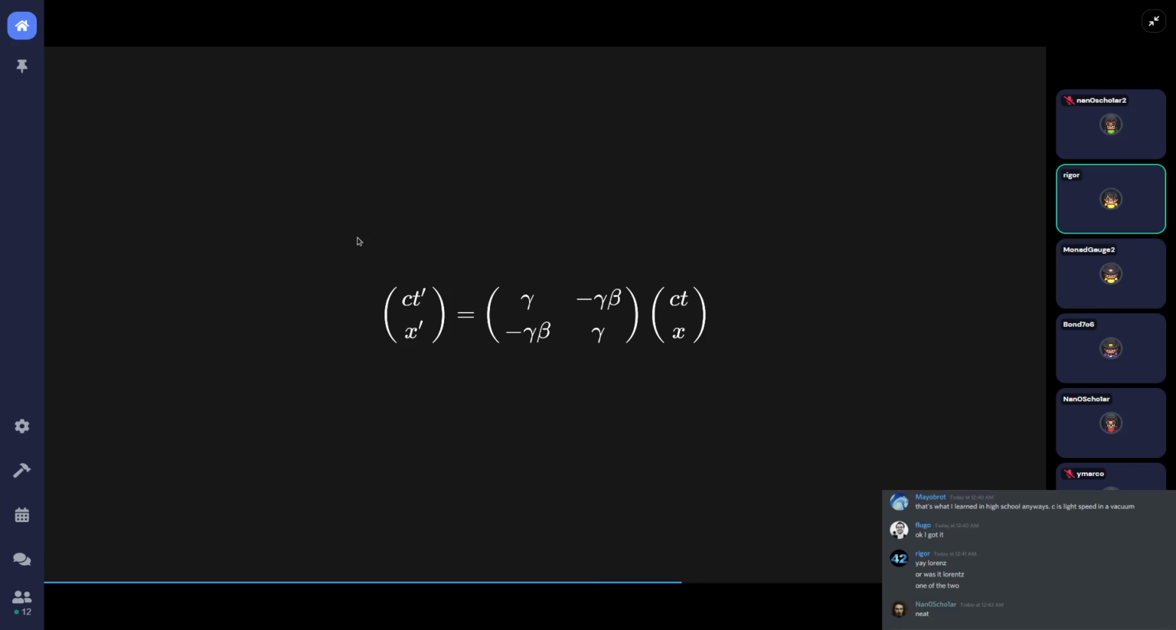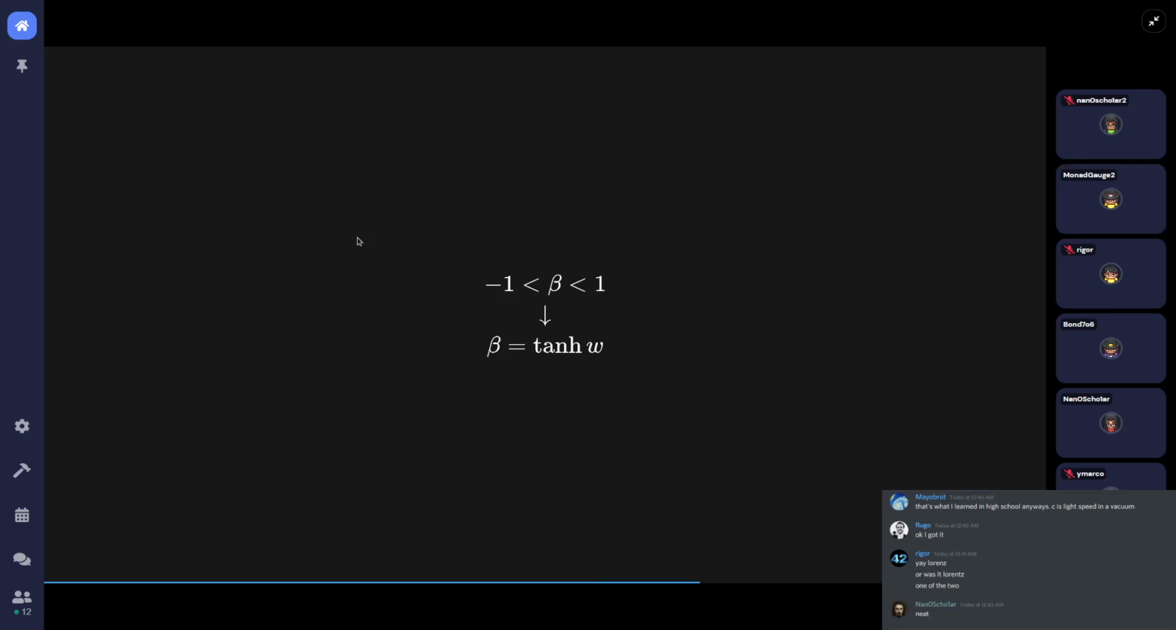Yeah. Okay. So because beta is generally between 1 and -1, because you can also go at the speed of light backwards, we can parameterize it by a hyperbolic tangent function, which, if you don't know, is like a tangent function, but it has an imaginary input, and there's a minus sign somewhere.